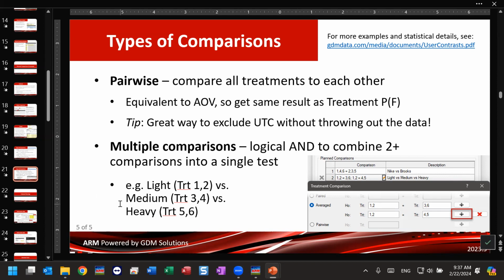And then for any of those types of comparisons, you can add a logical and to combine multiple comparisons into one single test. Here is a multi-factor example where maybe I've got treatments that are a light application rate, then the medium, and then the heavy. I can compare all 3 of those together by just adding another line for that comparison.